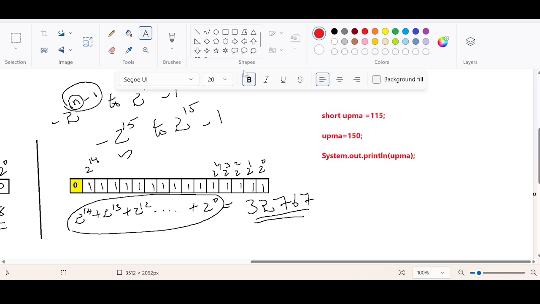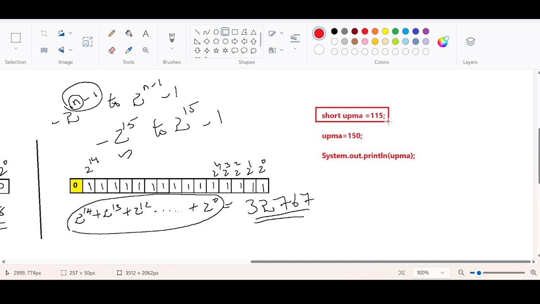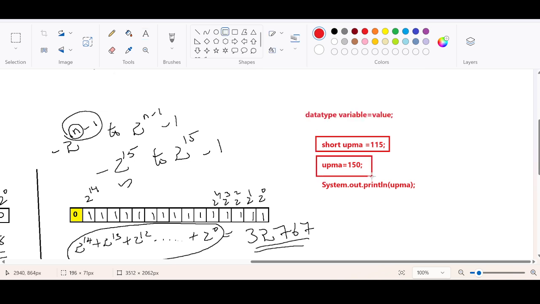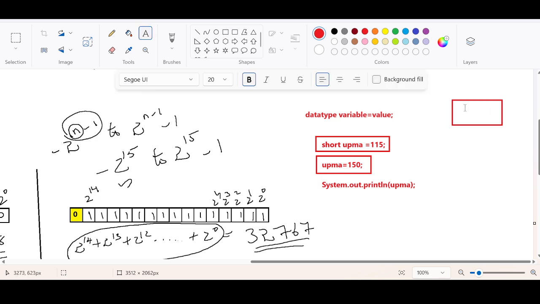First of all, consider this statement. The statement has all the required things. You have the data type, valid, followed by the variable name, valid, followed by the value, valid. So the first statement is completely valid. Look at the second statement. Because of the first statement, 115 will get assigned directly to the variable upma.